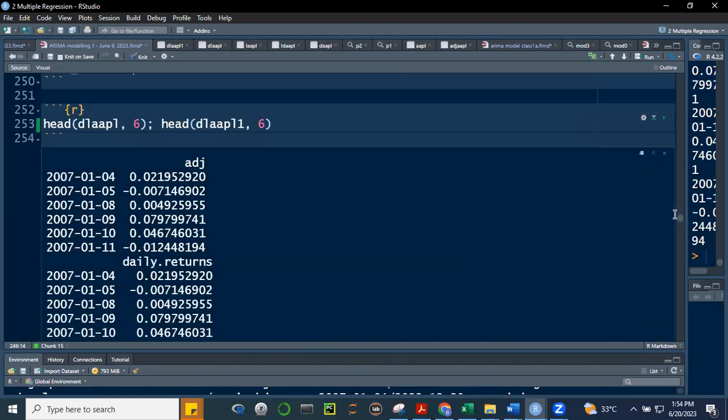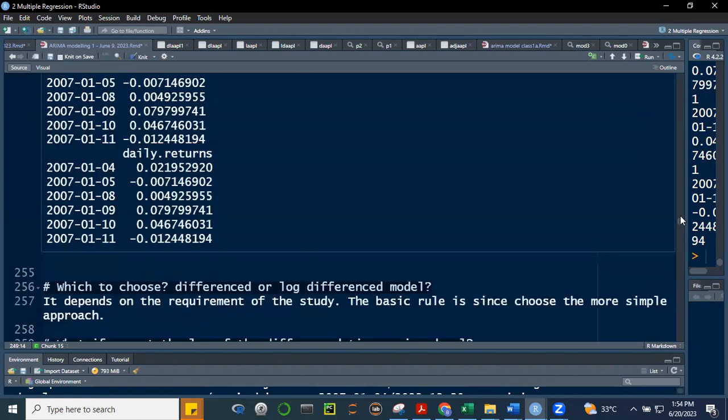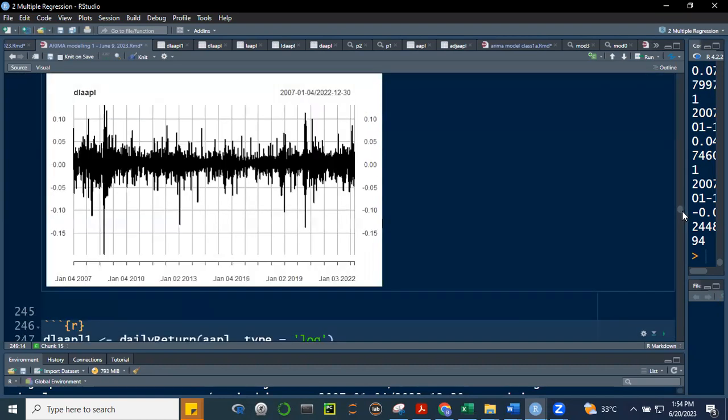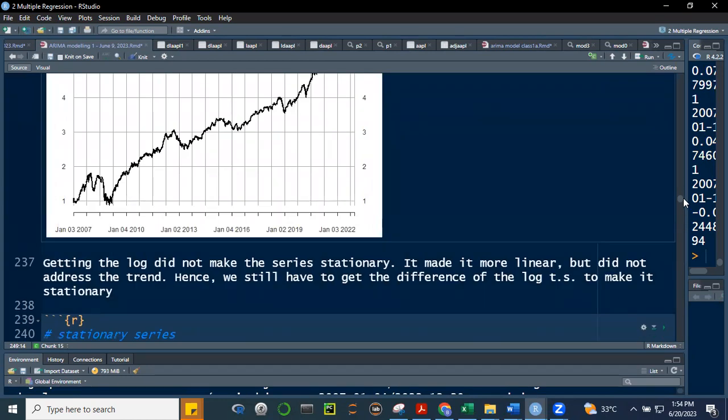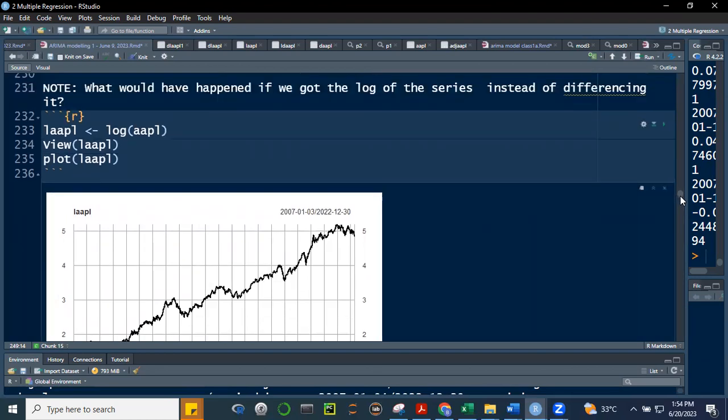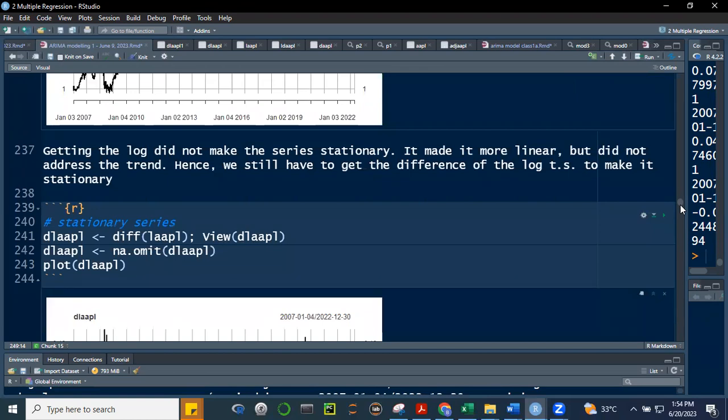Run natin. Okay. So if we compare, 0.02195992, pareho. 0.7146902. Okay, everything is the same. So what I just want to show here, class, is that getting the difference of the log of our data is actually getting the log returns.